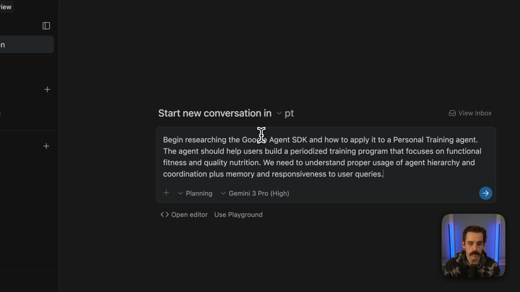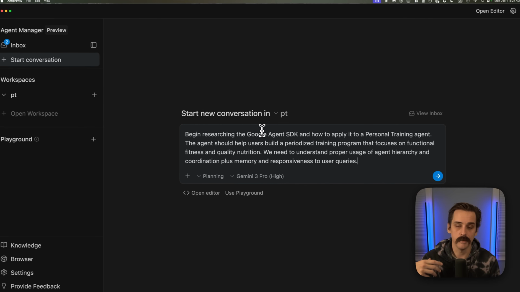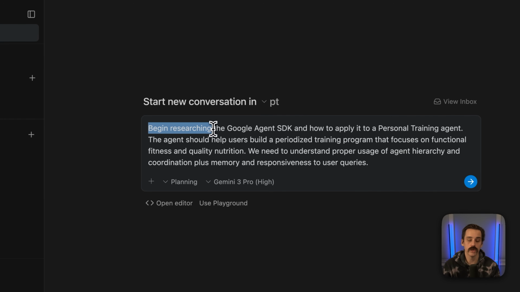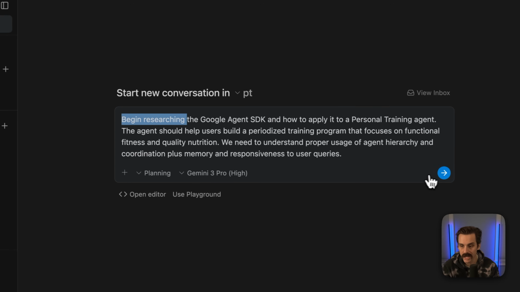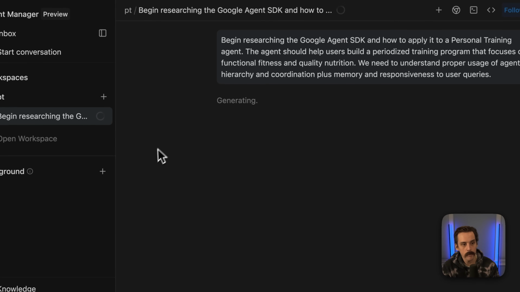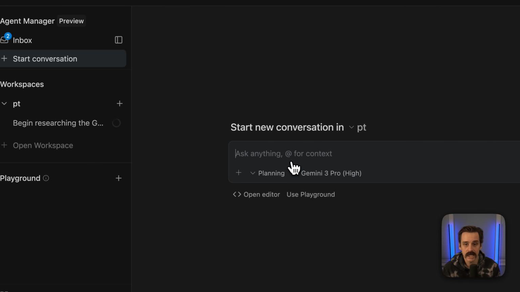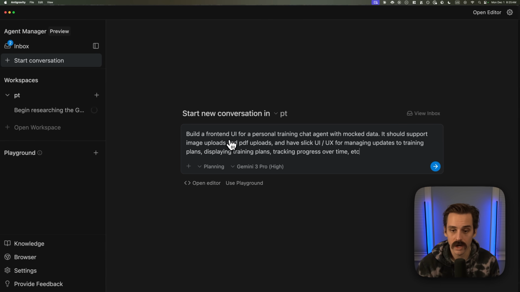So let's say, for example, we are working on building a personal training agent-based assistant that can help people build training plans and keep them accountable to those plans. Well, we could kick off our first agent, which is a researcher. It's going to investigate how Google's Agent SDK works, and it's going to come back to us with insights. Maybe for our second agent, we want to mock up a front end for what this chat interface might look like.